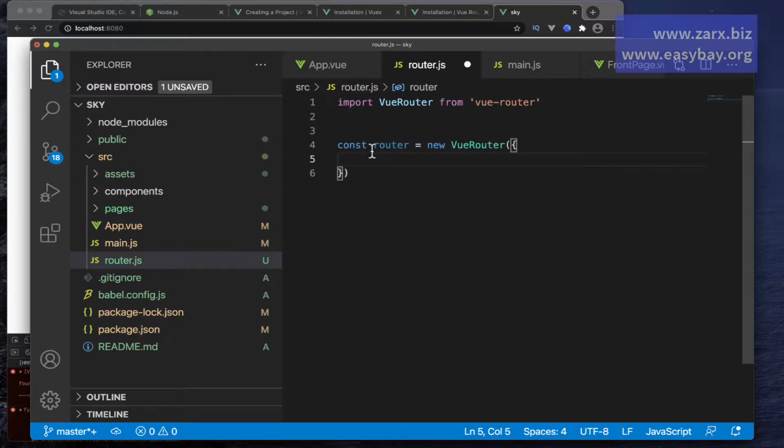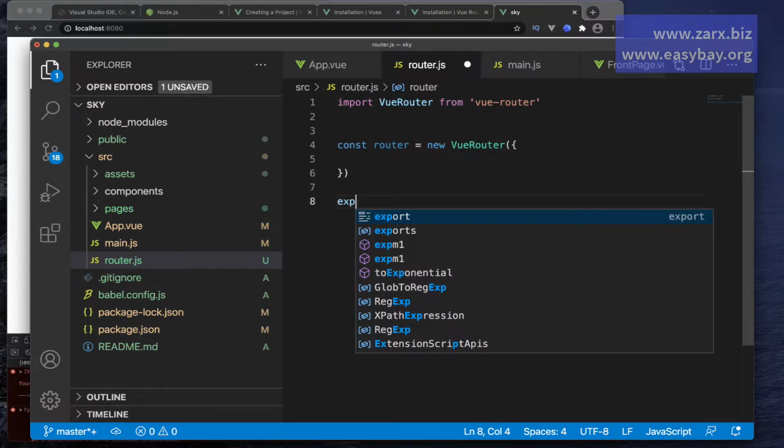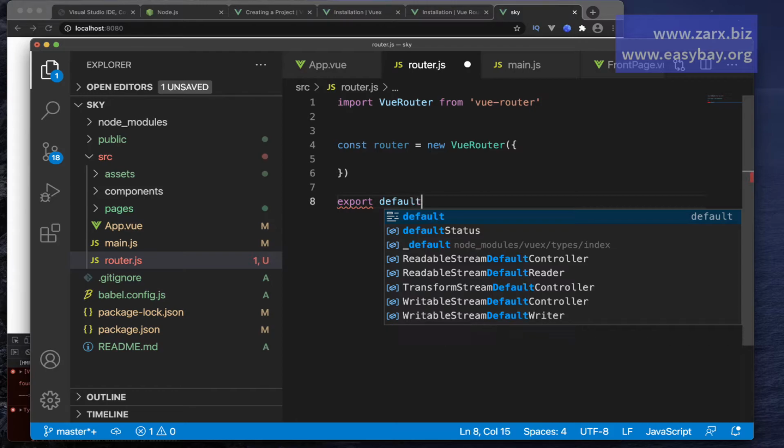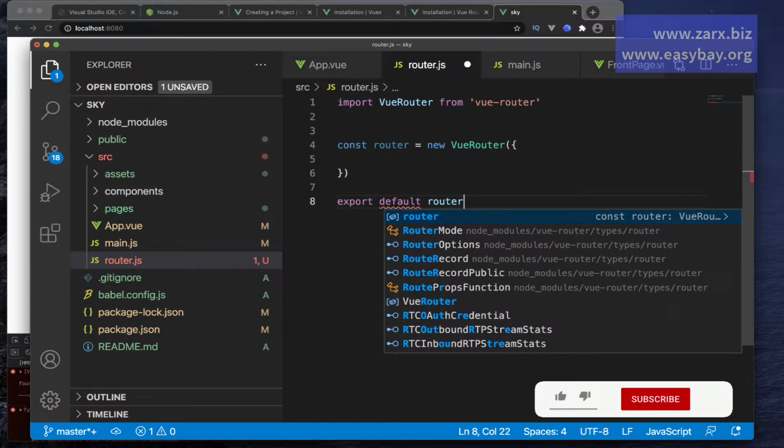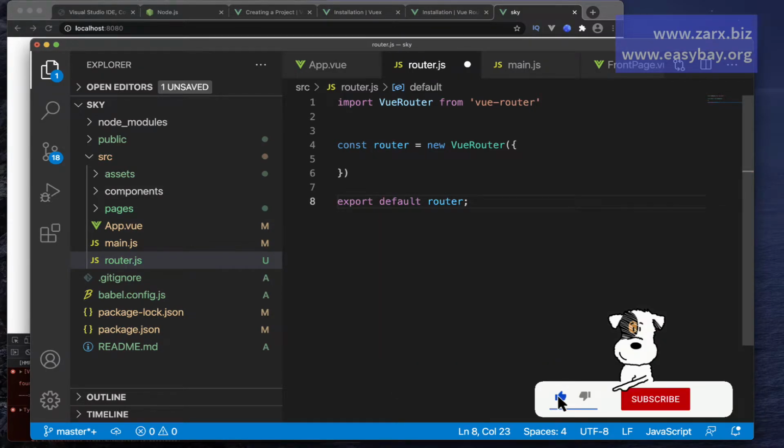Now we need to export it. So we can simply say export default, and that's going to be router. All right, so this is how you export it, but we don't have any routes currently, so let's create one.